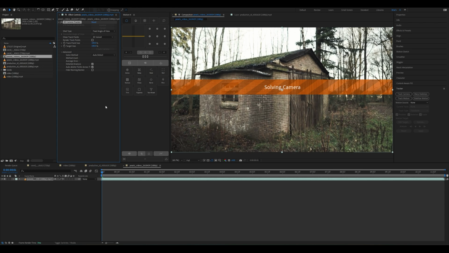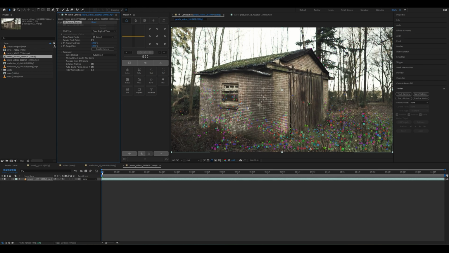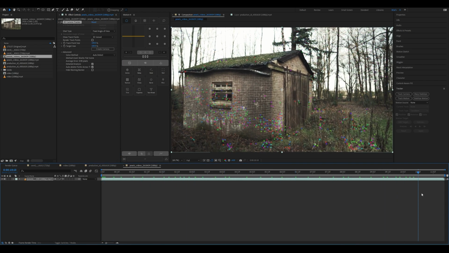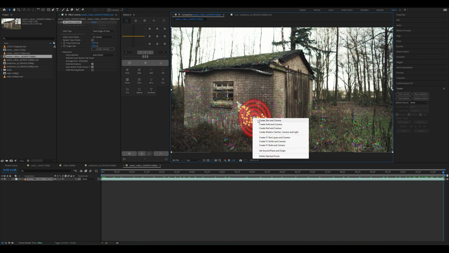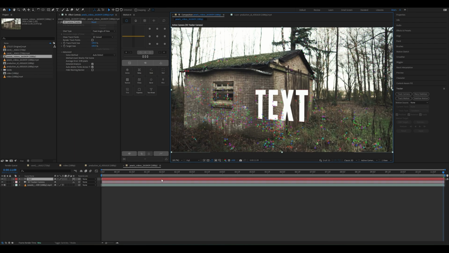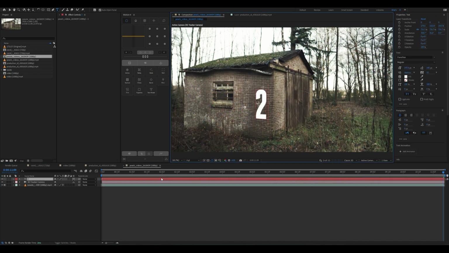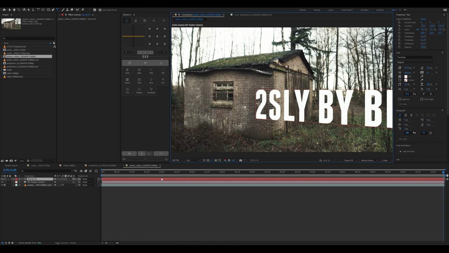Once the tracking is complete, you are going to see a lot of track points in the scene. Now these track points come and go at different points. Not to worry, you're not going to use one track point, you're going to use a bunch of them. Let's create our text. And we are going to place this text on the wall.